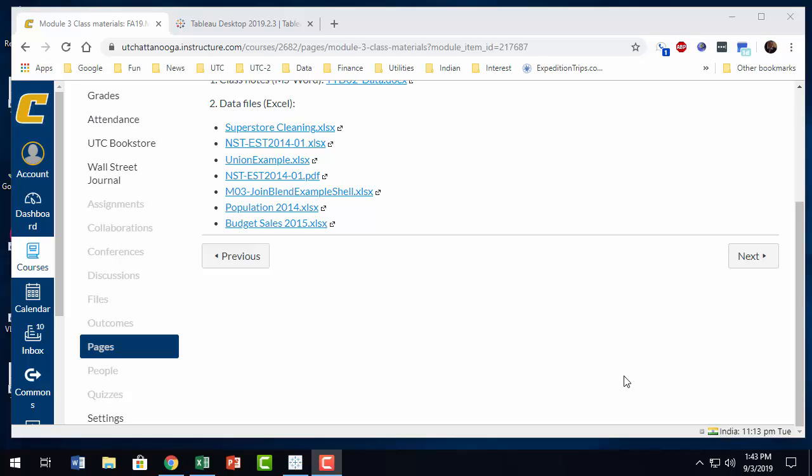Today we are going to start with a special kind of join. It's called blending in Tableau, and I'm going to illustrate that with these three files. This file was already there from last week, but I added these two files. So please go ahead and download these two files.